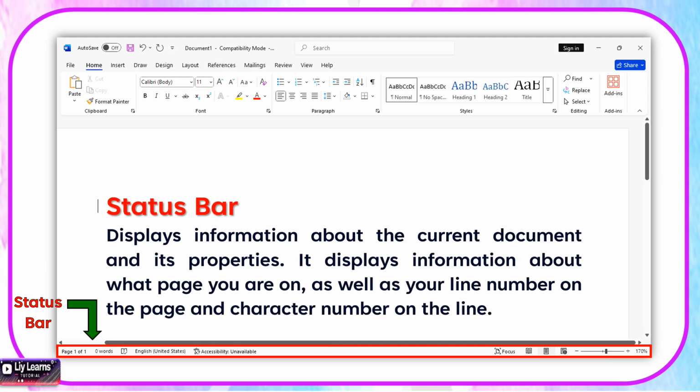Status bar displays information about the current document and its properties. It displays information about what page you're on, as well as your line number on the page and the character number on the line.